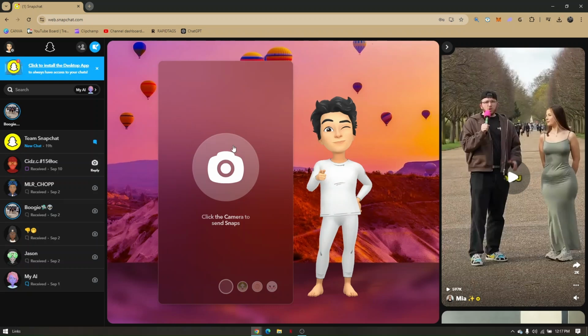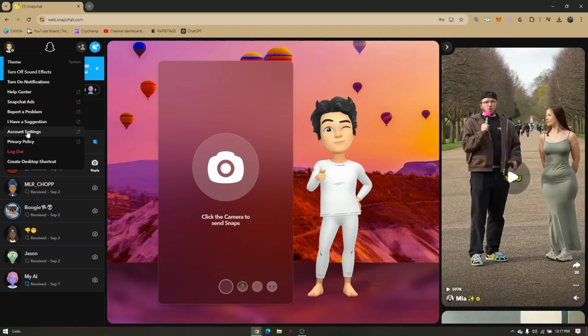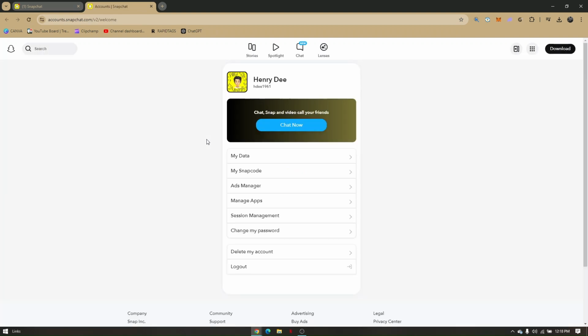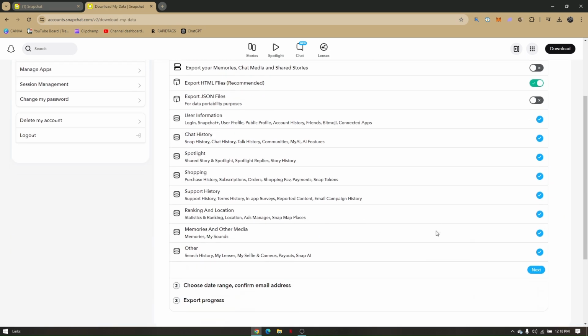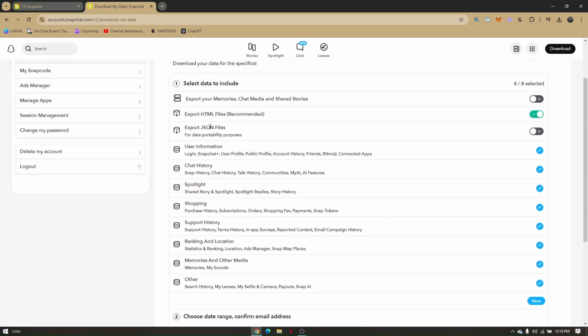So all I have to do once you're completely logged in, just click on your profile picture or your emoji right here. Go to account settings. Now from account settings, go to my data. Now from here, these are all the features or the files that you can go ahead and download.